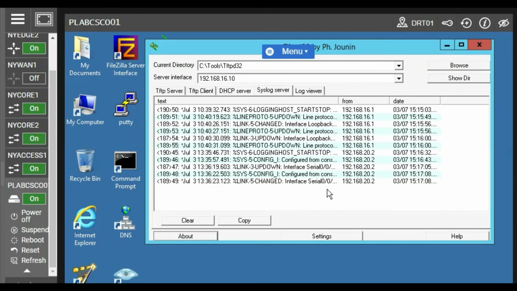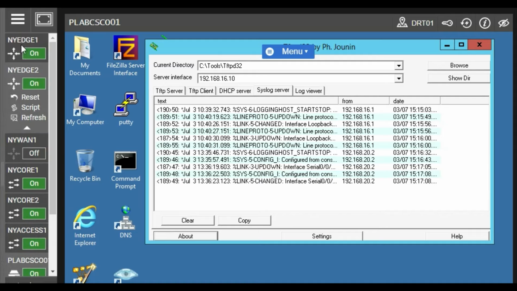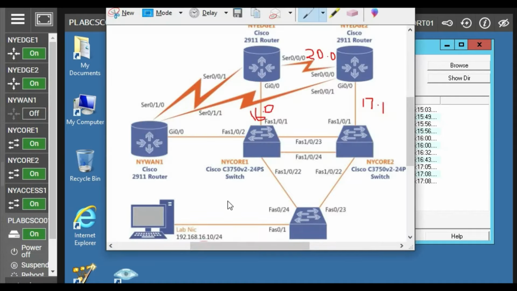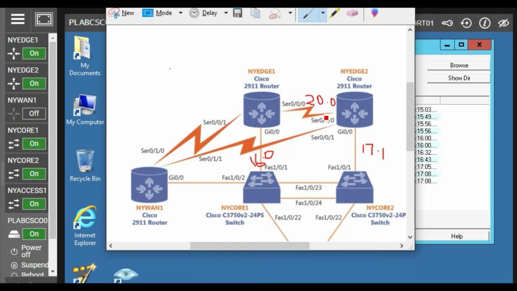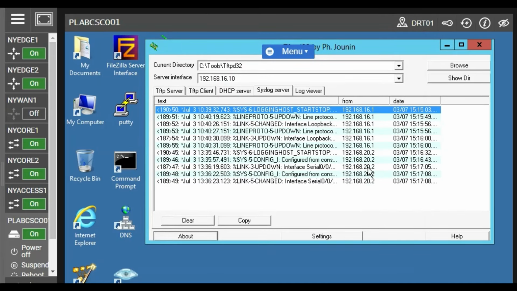How can you identify which logs are for which device? You can identify it by the device IP. The device IP 16.1 is the IP of NYH1, as you can see in the topology, and for NYH2 it is 20.2. So you are getting 20.2, and you can configure it in a more relevant way so that it can be identified very easily.